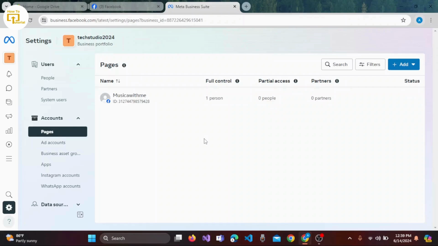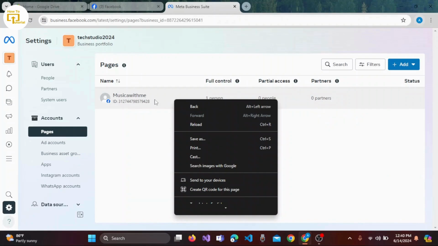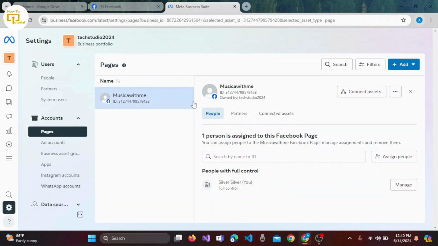Then what you have to do here is simply select the Facebook page that you want to remove from Meta Business Suite. And once you have selected, you have to right click on this Facebook page on Meta Business Suite, or you just have to open it. And once you open it, another bar will open where at the right corner you will see three dots. Simply click on the three dots, and on this drop down menu box, you will see the option to remove from business portfolio. Simply you can click on it and easily remove this Facebook page from Meta Business Suite.